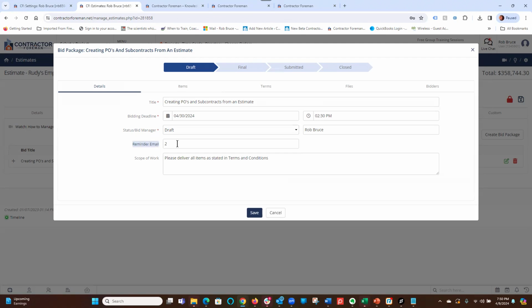Then we get a reminder email. It's a very handy tool because I want to be nice and help these guys remember to get me a bid, because I want prices. It's going to send out an email to all of my bidders that I chose 2 days before that's due. Scope of work: if this was a plumbing bid package, then this would be plumbing scope only, not the entire scope of the job.